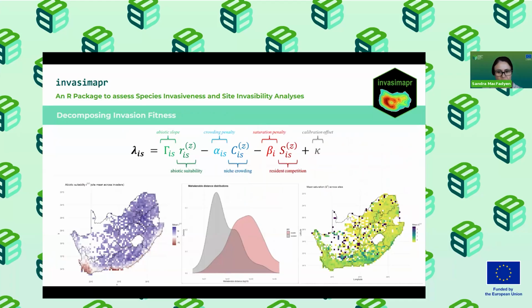And then running through the workflow again, you'll get outputs for each of these components. You'll get the abiotic suitability. Once again, this was based on this South Africa data set. And you'll also get site saturation, so essentially the number of residents that are filling those different sites. And then we've looked at this niche crowding already.